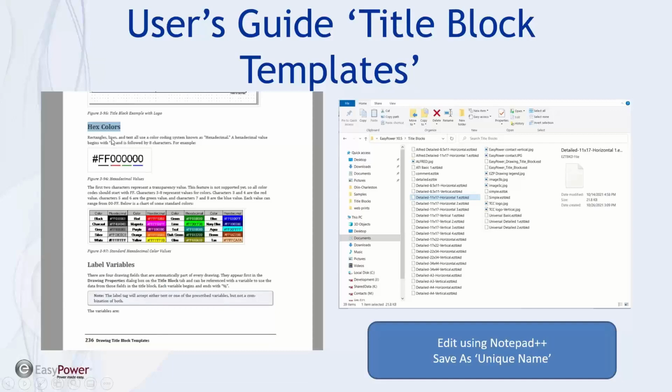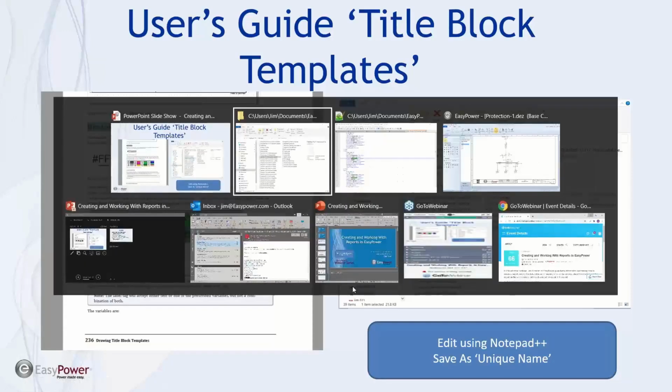You can find it easily enough by just searching. In this case, I searched on hex colors because I wanted to make certain elements in my one-line drawing a different color. And so I picked out, and the default is FF0000, and I found that the color I wanted was FFFF0000, 4 Fs and 4 zeros. So let's go back and see where I ended up with that.